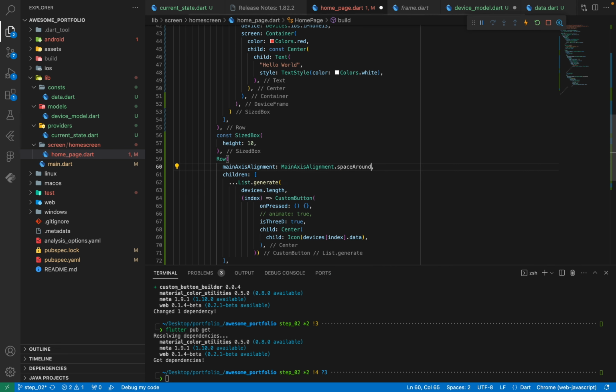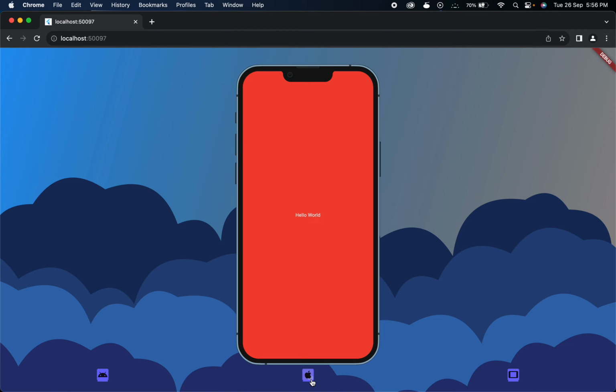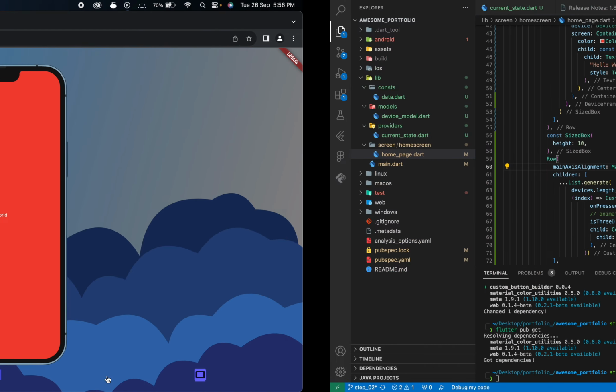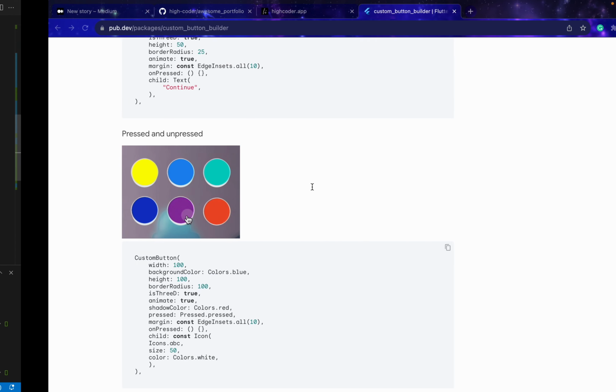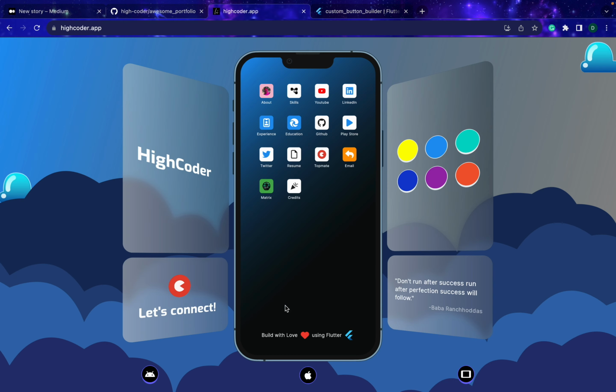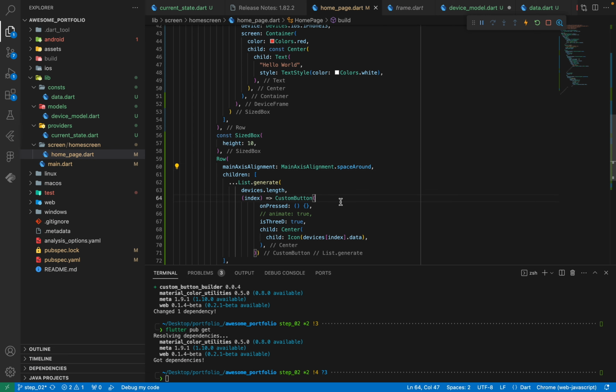I'll add space around. So you can see the buttons are created. Let's just give it a background color as well. What is the color that we have given in the website? Background color is black. So I'll give it a background color of black.